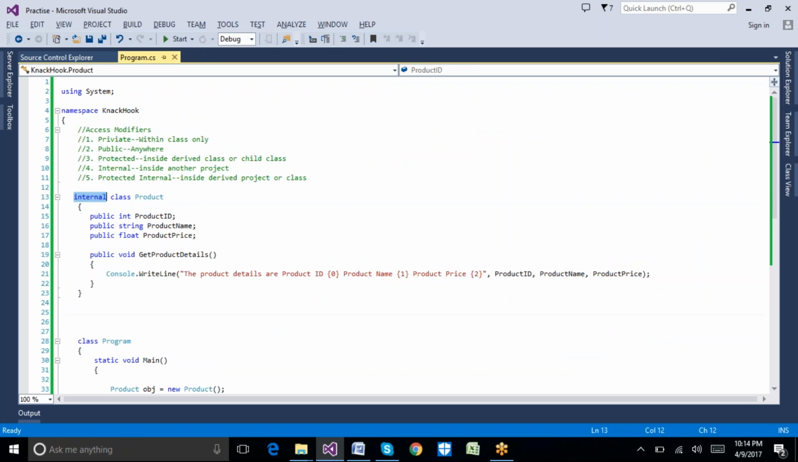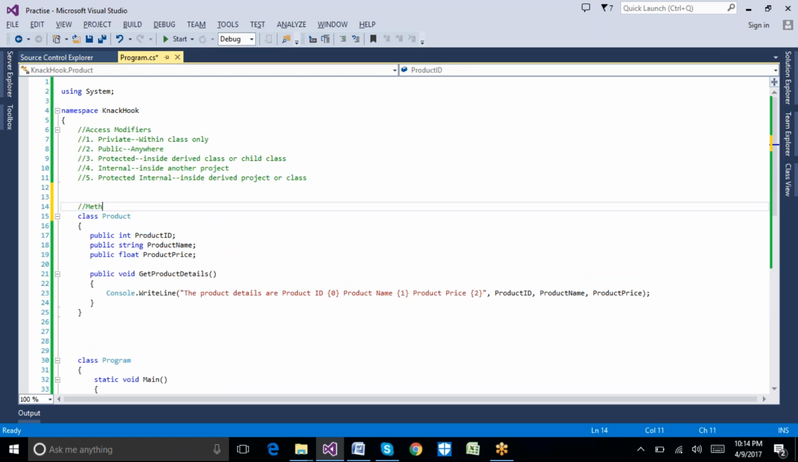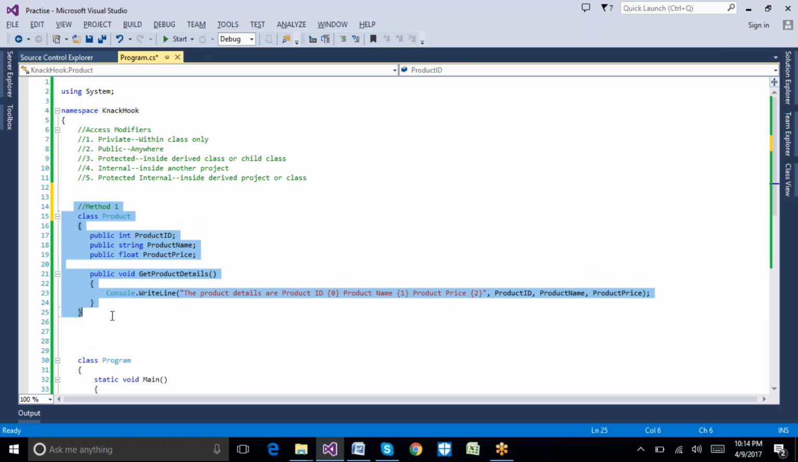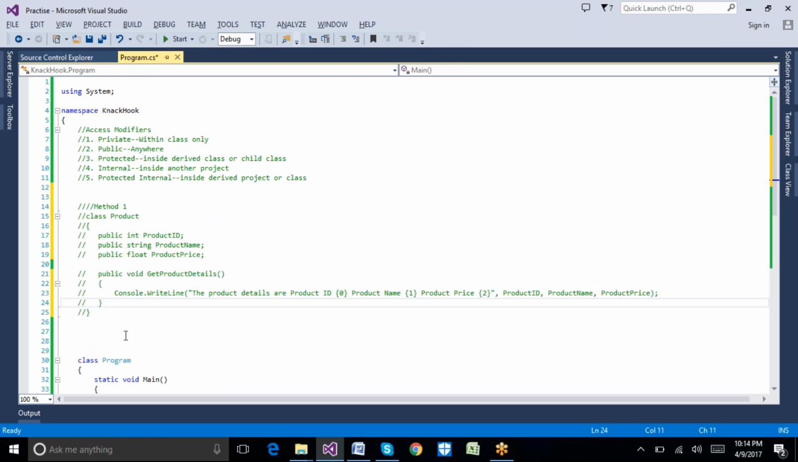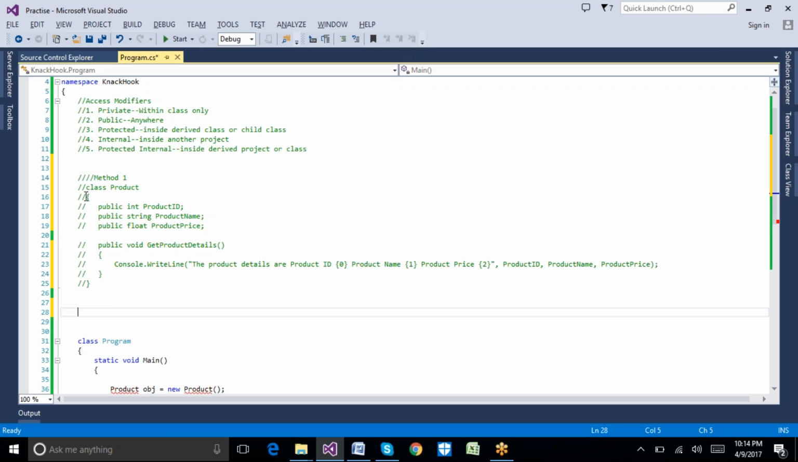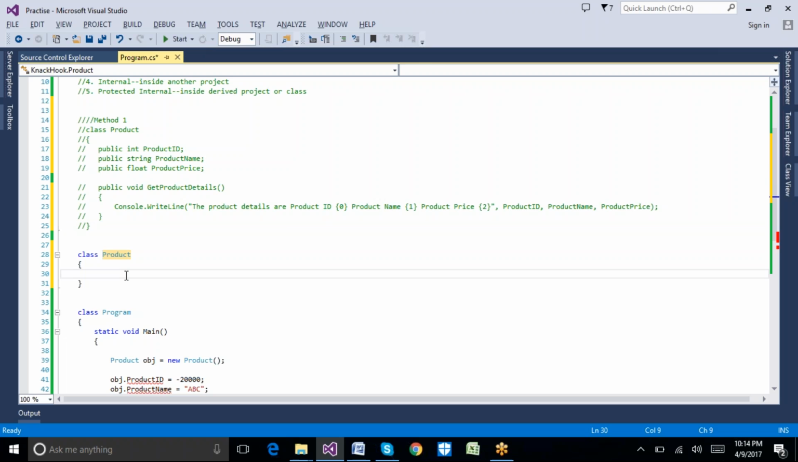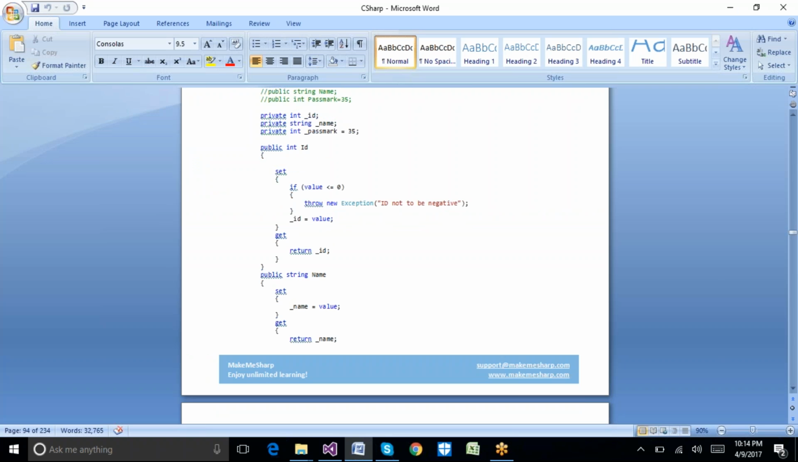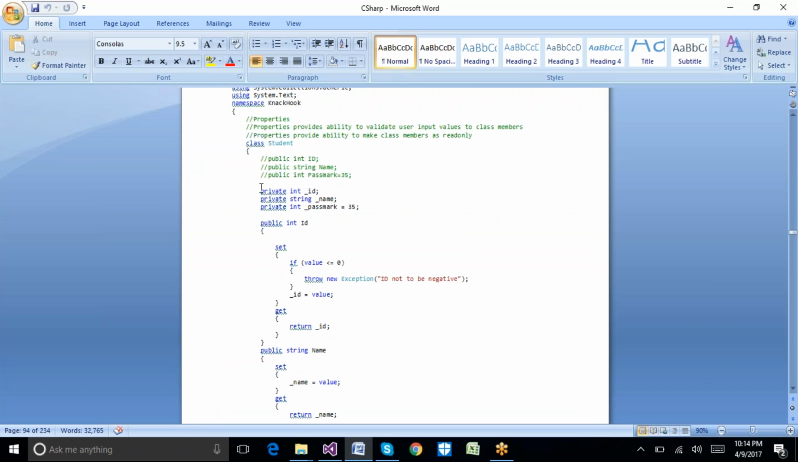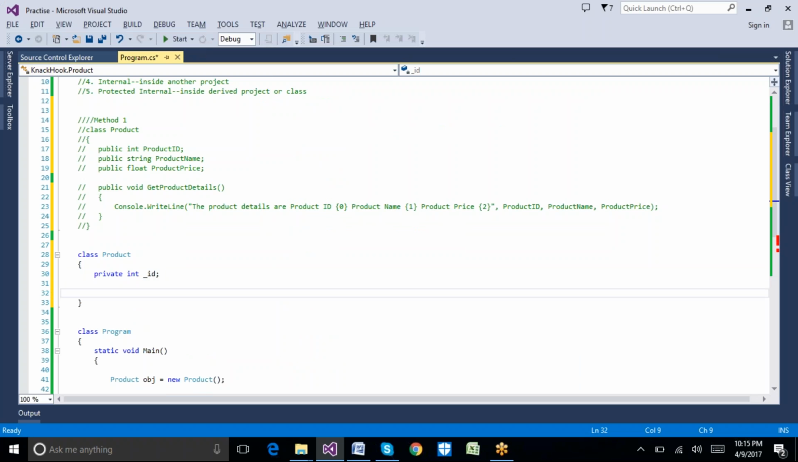So let's remove this one as well. This is the old approach, old in the sense the previous approach, method one which we followed, and method two which I am writing now. This is the product class we are declaring, where we have the ID.